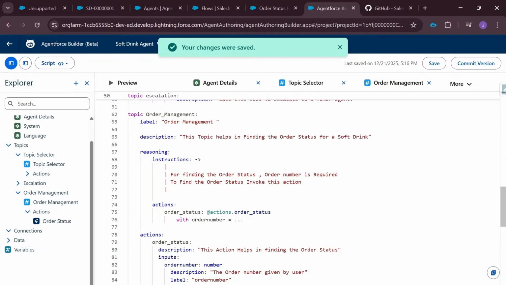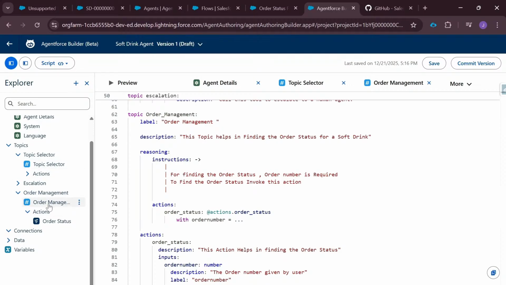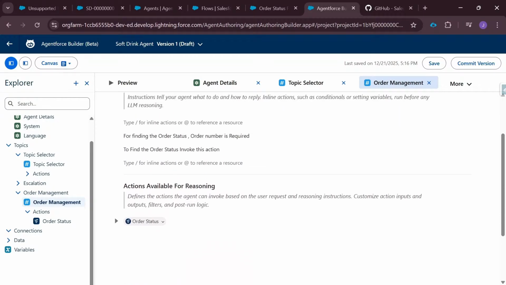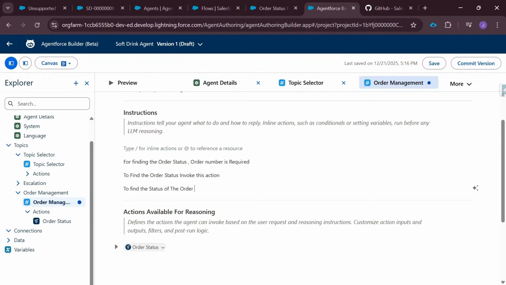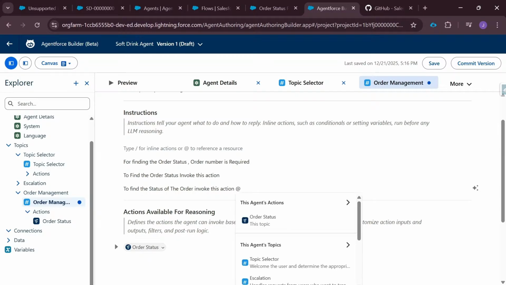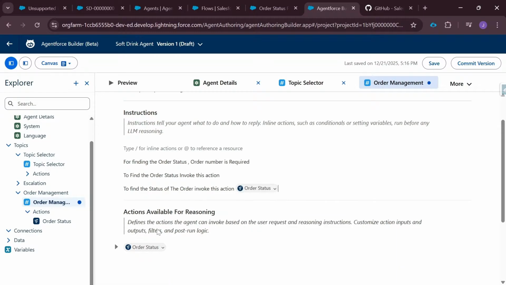And let's go back. I want to add one more instruction, and let me add that instruction from the canvas only again. So here, now I want to say that to find the status of the order, invoke this action. And now in my instruction directly I can embed an action. To do that, you need to use @ and you see that it's saying that this is an action available. So here I have one action available for this topic. That's why it is showing me, do you want to invoke this? I'm saying yes. So now I'm embedding the action here.